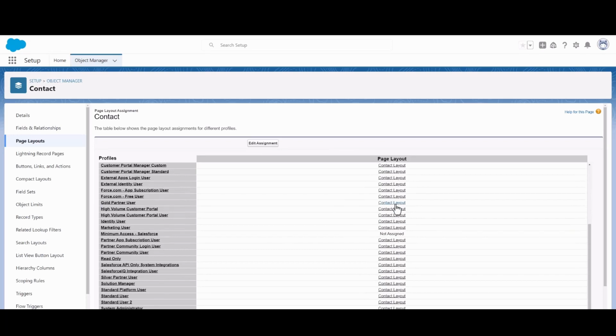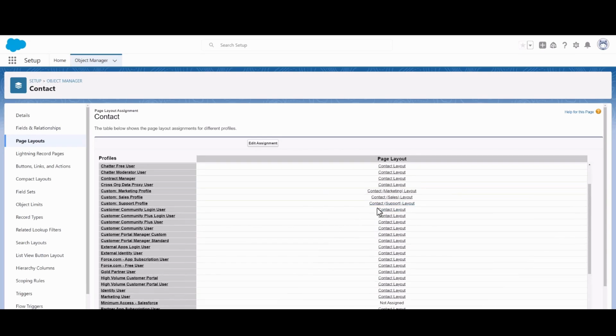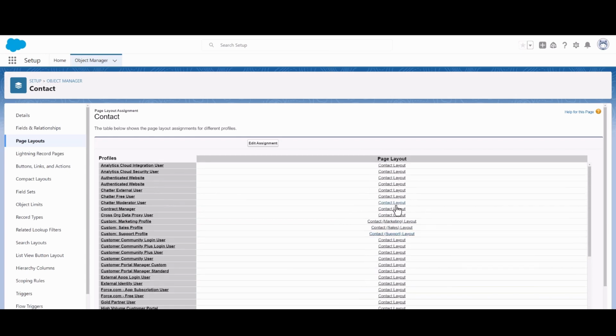And you'll see a lot of them have the default contact layout. Some have the contact sales layout. There's the marketing team. What? Surprising. They have the marketing profile. The sales team has the sales layout, right? And this is what we want to be able to do.